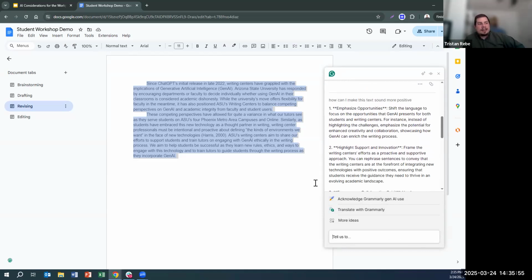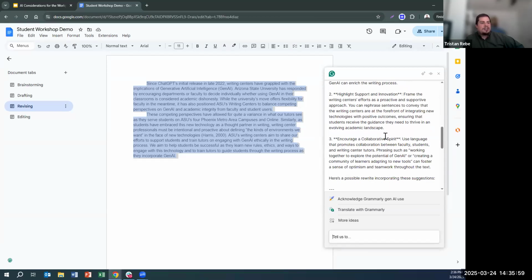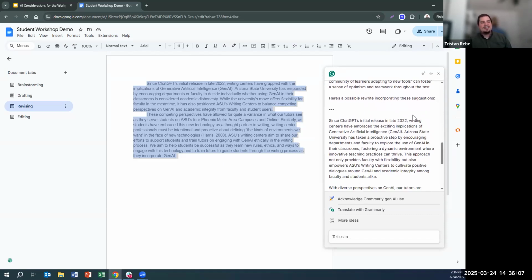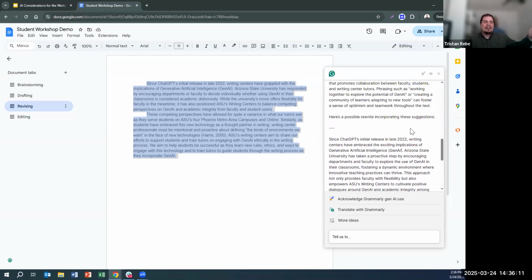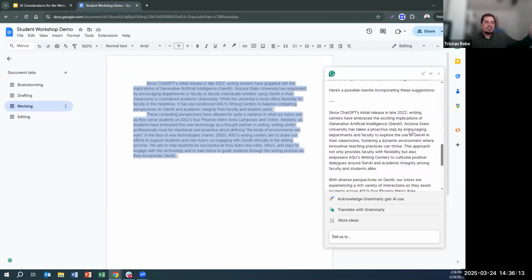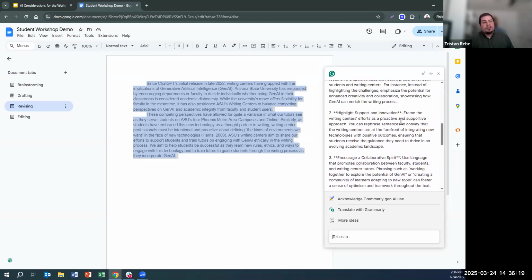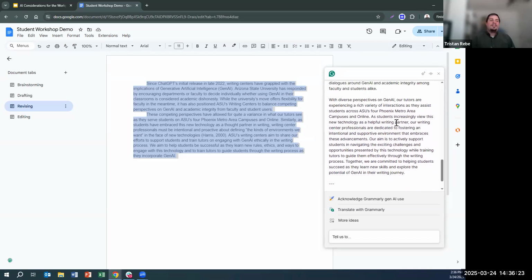But so it says emphasize opportunities, highlight support and innovation, encourage collaboration or a collaborative spirit. So using language that promotes collaboration between faculty, staff, and writing center tutors. And then it gives you, I didn't really want it, but it gave me, some rewrite incorporating these suggestions. So this is a way you can envision that, which, while that might not necessarily be what I was looking for in this moment, it's really cool that it gives it to you, because then you have it if you need it.